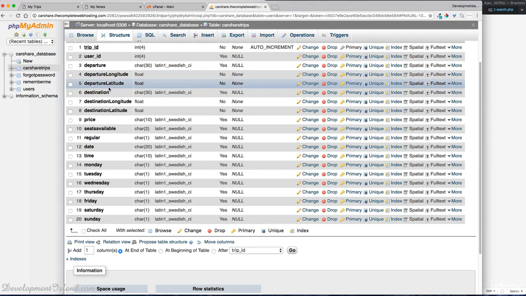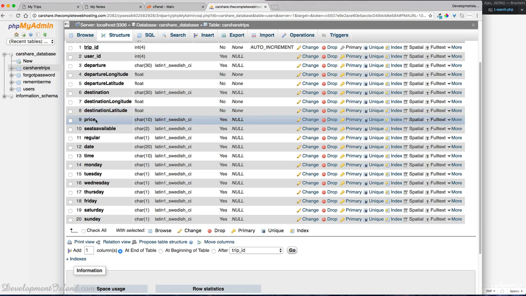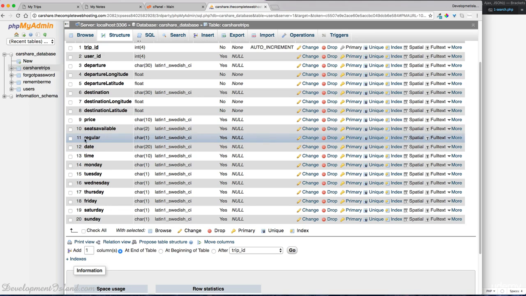So we're going to use a Google Geocoder to do this. I'm going to show you how to do all that. We're going to do the same thing for the destination. So we're going to get the longitude and latitude on the JavaScript side before sending it to the PHP file. We're going to store the price, the number of seats available, and here when we come to regular, we're going to store the value of regular.